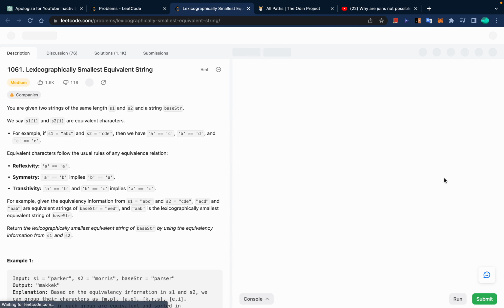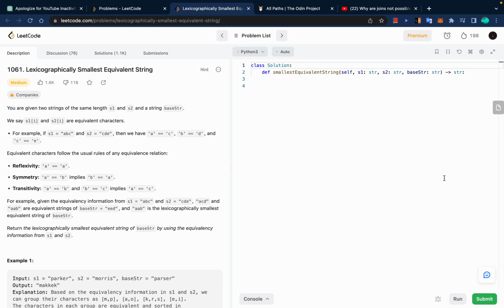So, today's question. Okay, we are given two strings of same length, s1 and s2, and then we have a base string, and we say s1 of I and s2 of I are equivalent characters. Like here, if we have A, B, C and C, D, E, so A is equivalent to C, B is equivalent to D, and C is equivalent to E. And we have these relations: reflexivity, symmetry, and transitivity.